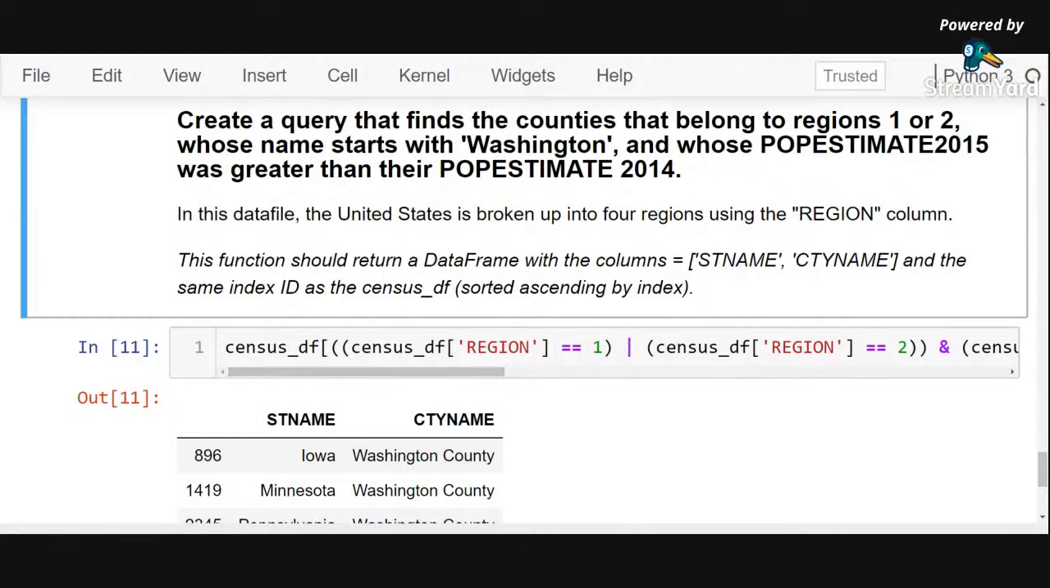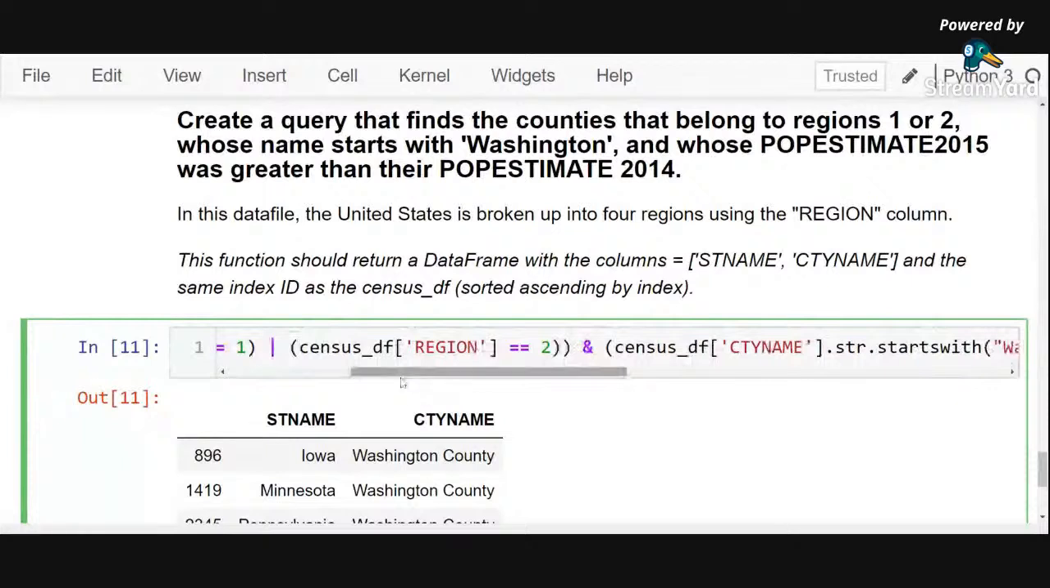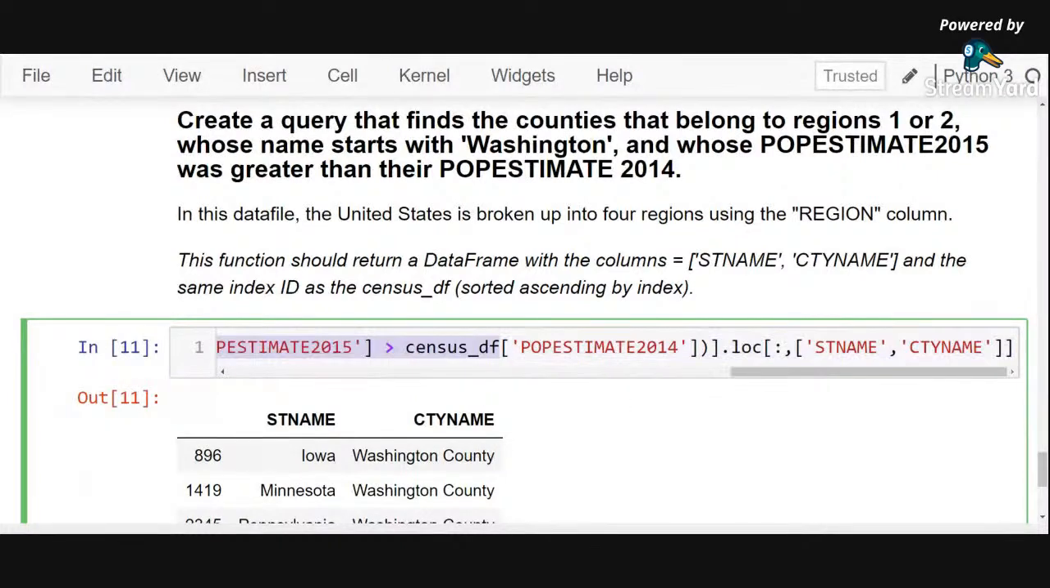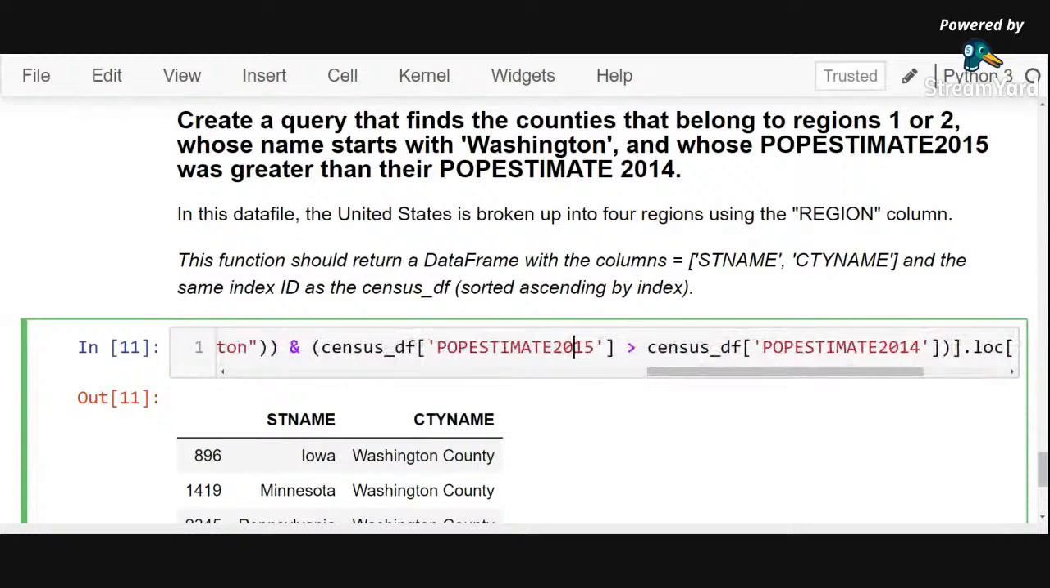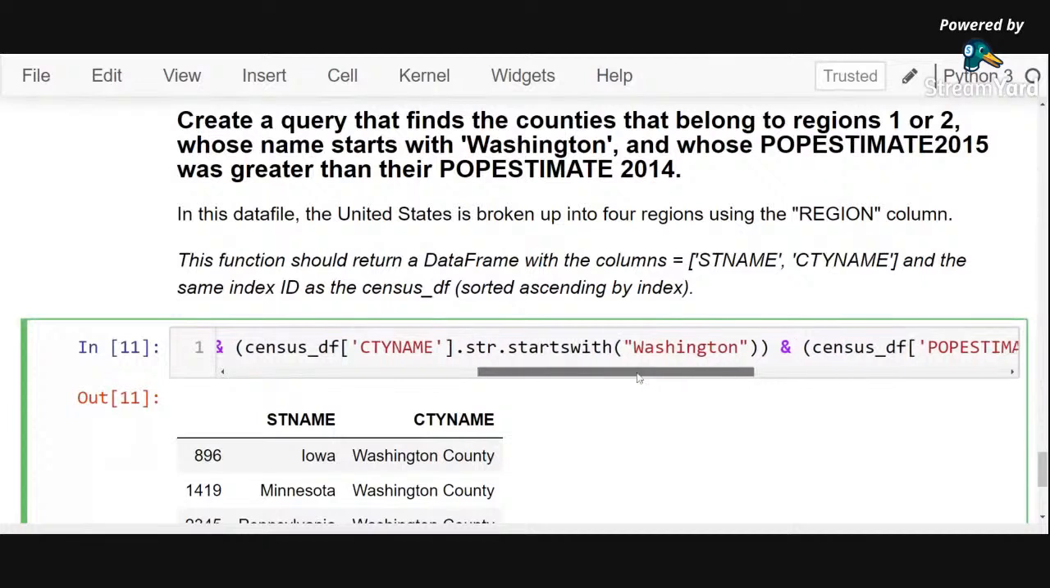So the region information is stored in the region column. We can just say where census of region is equal to 1 or, identified with the pipe operator like this, so it's 1 or 2. So again, region 1 or region 2, and the county name should start with Washington. The county names are available in CTY name. Then we can use str.startswith Washington. So startswith is the method. It identifies whether a particular value starts with Washington.